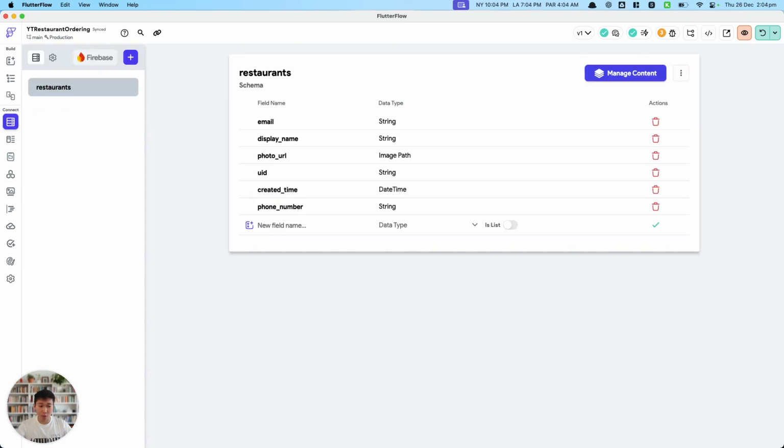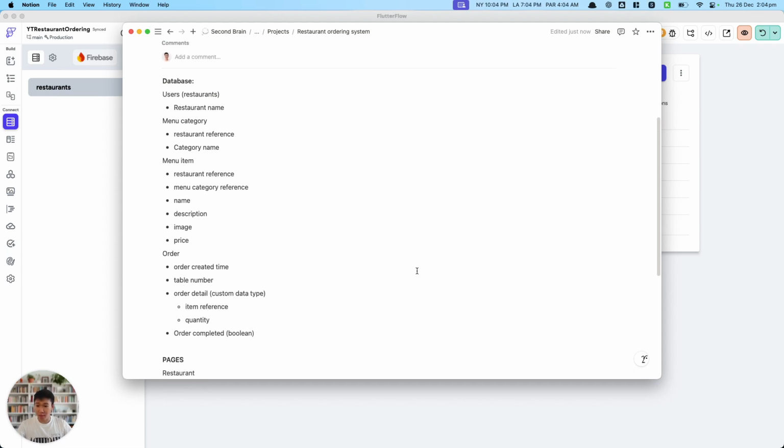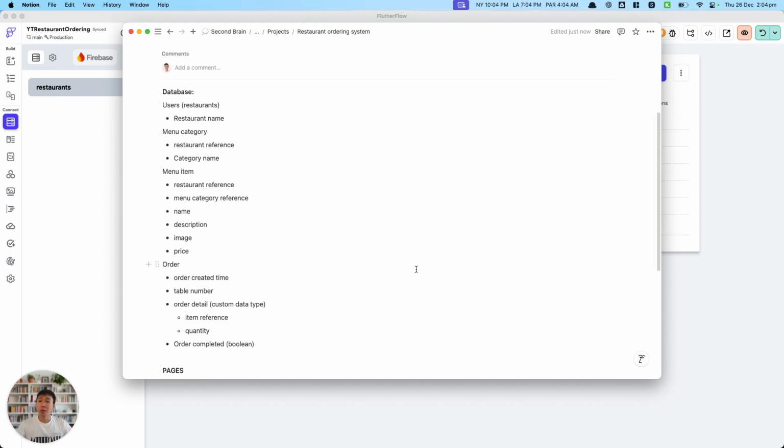The first thing I'm going to consider is the database structure. What is the database structure we're going with? I believe we should go with a restaurants collection as the user, where we will store a restaurant name, and subsequently we would have a category of menu. Think of it like entree, main, desserts, linked to a restaurant, i.e. the user, and we'll have a category name.